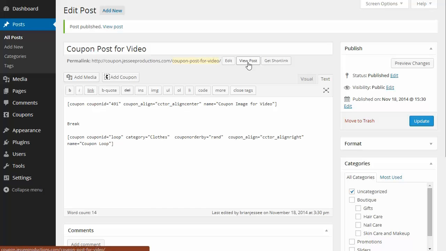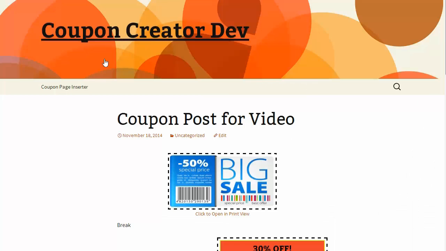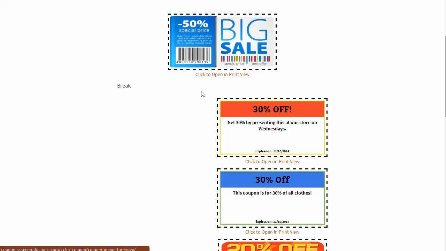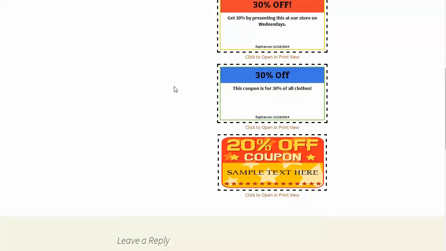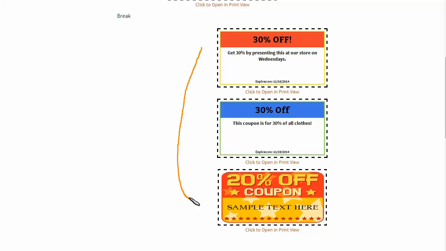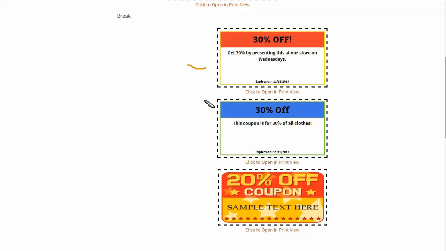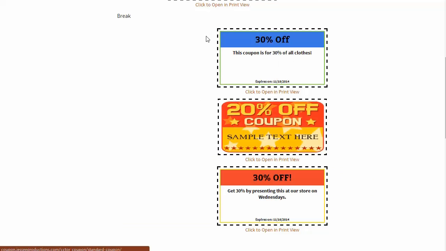So I come over here and go to view post. There we go. So here's that first coupon I created. You can see it aligned center. It's an image coupon. And then here's the coupon loop. I had three coupons using that close category. This one did not use the close category. So then I've got my three coupons here. Now let's just reload and show you the random order. So now you can see the order changes every time I reload or every time the cache would delete on your website.